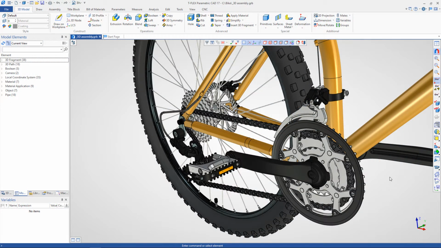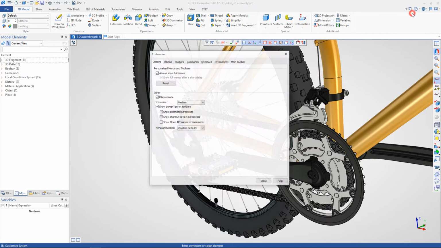Working with T-FLEX CAD, the user can configure the system as necessary. System settings are applied to all created and not created files or documents. There are two types of system settings that allow you to customize system operations independently of a specific document. The first one is Customize.